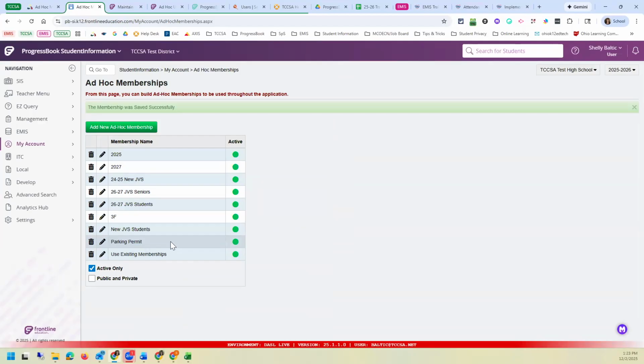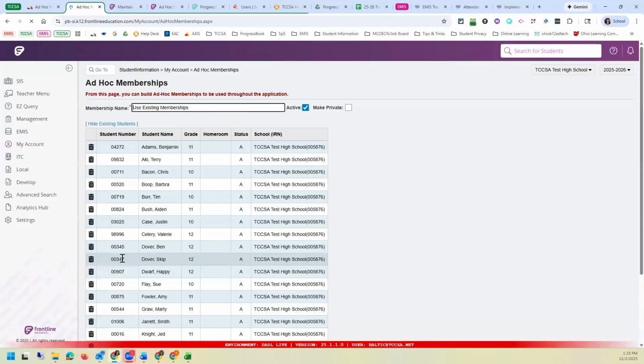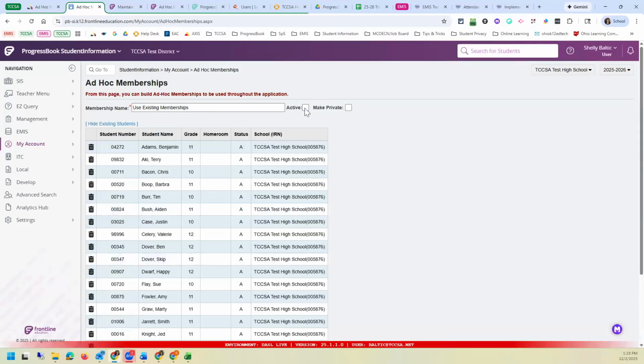You saw plenty of ways that you can edit since I've made mistakes. Anytime you click on the pencil, you can go back in. If this is one that you no longer are going to use, you can make it inactive. If it is students that only you're going to deal with, maybe you have multiple hats and you work with the special ed department plus you are the building secretary, so you might have some memberships that are for your special ed students and you don't want everybody to see them. So you can make it private just so you can see it.